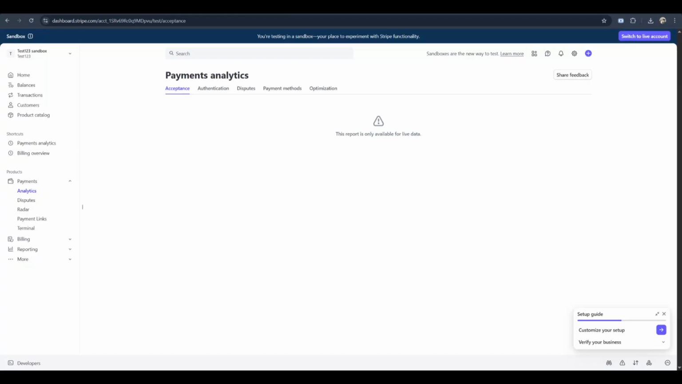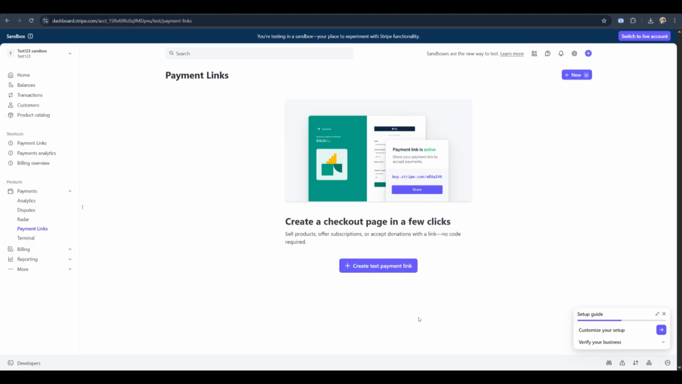I'll show you how to add Stripe payments to your website in 2025, and you won't need to write a single line of code. Let's get started. First, log into your Stripe dashboard. On the left-hand menu, look for the Payment Links option and click on it. This is the magic tool that lets you sell anything without a complicated website setup.